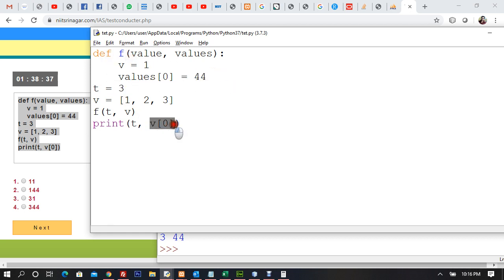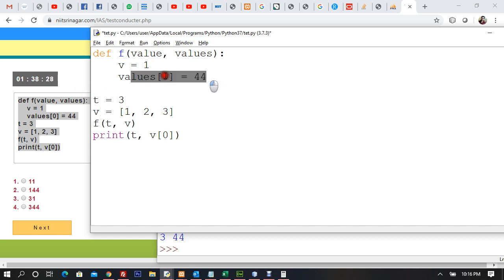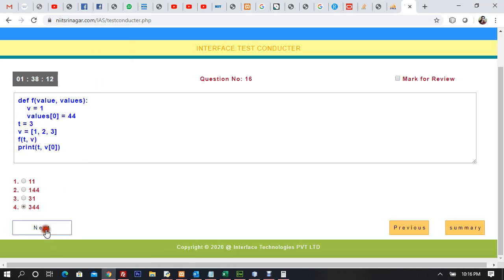So now you're passing t. What is t? T is 3. First you are getting t, you are not doing anything with t, t remains 3 forever. The function is only this much, that's the end of the function. How much is t? T is 3, you're repeating 3. But how much is v0? v0 was initially 1, but now it's 44. So you are going to get 3, 4, 4. So the answer is 3, 4, 4.